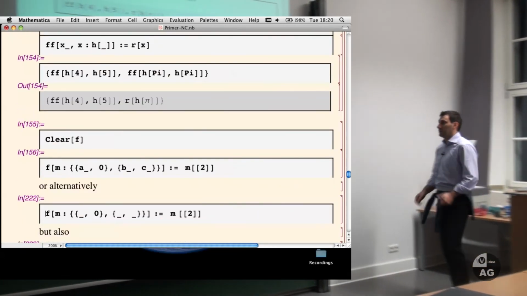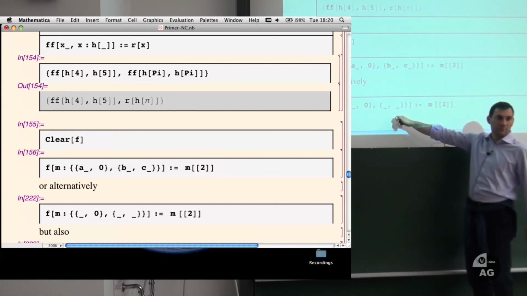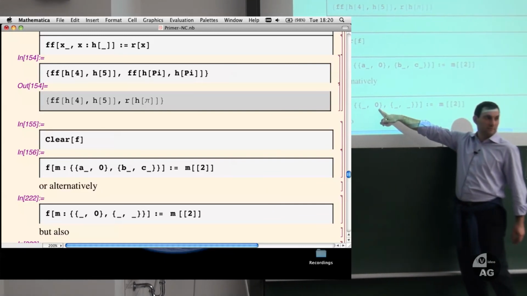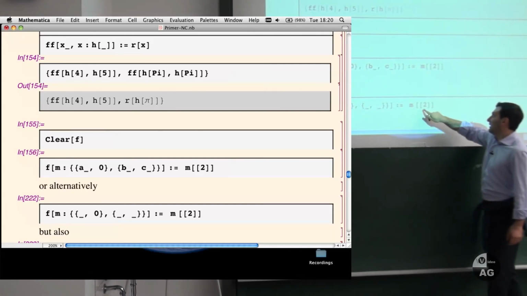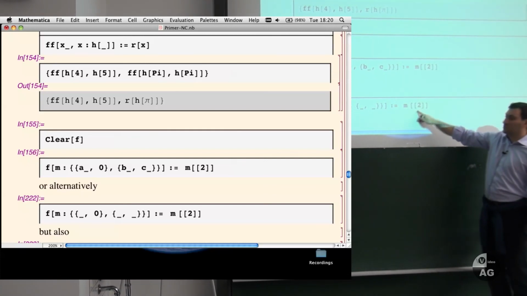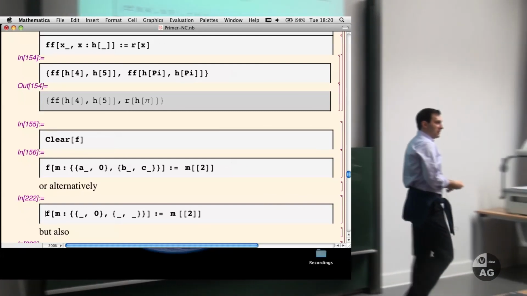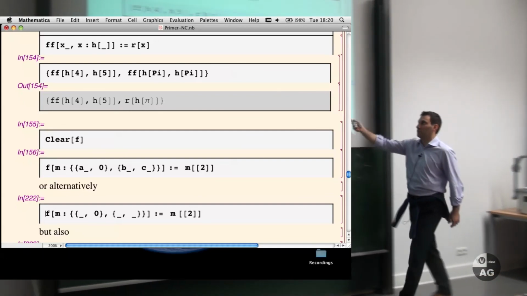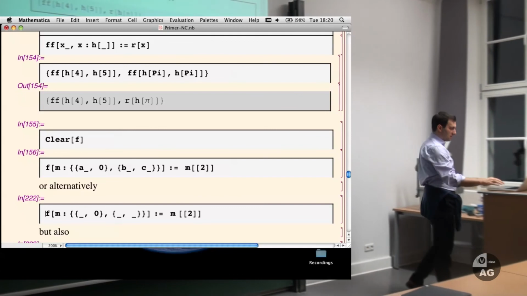Alternatively, we still have a matrix. It's still 2 by 2. There is still a 0. I call the matrix M, and I return the second entry of the matrix. So again, I return this object here. I don't have a way of expressing it, but who cares? I didn't use B and C, so this is the exact same definition.